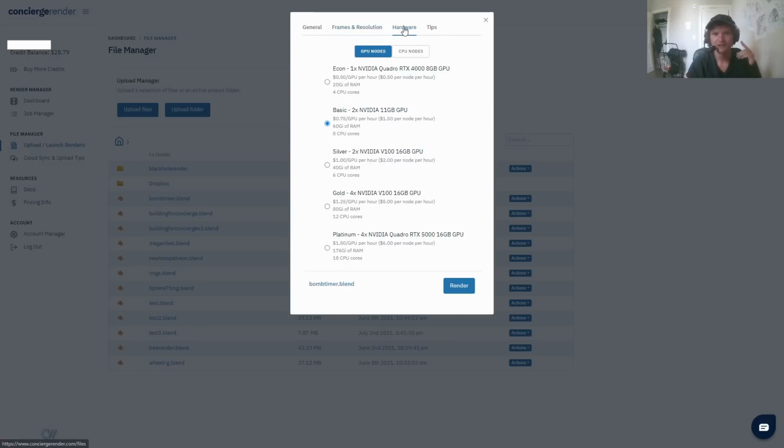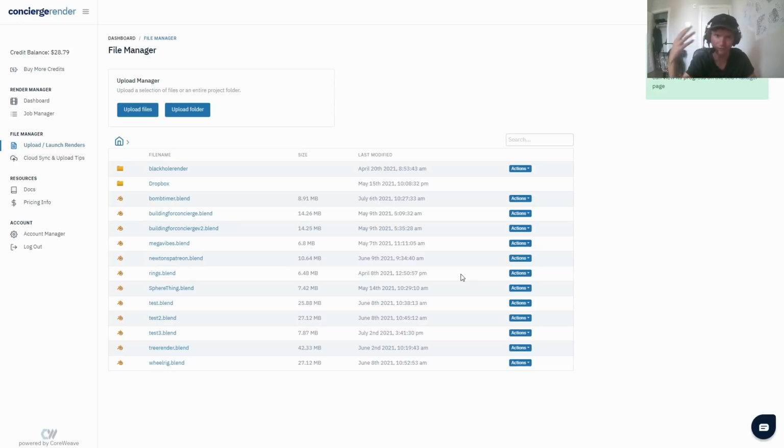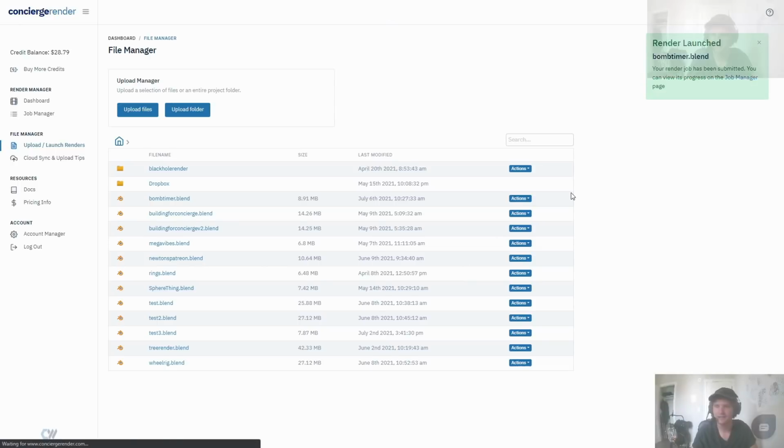Go to hardware, pick what speed you want to choose for what price. Long story short, the further you go down this list, the way faster it gets, but also a bit more expensive since you're using better hardware. For my projects that need to be rendered fast, but not lightning fast, I just pick the standard option. I think it's a good balance. So once you have all this set up, you just click render. It's going to take those settings and then create a render job that we can see at the job manager.